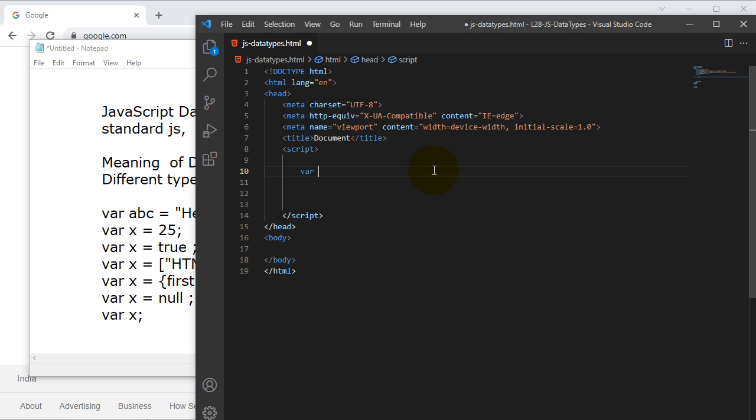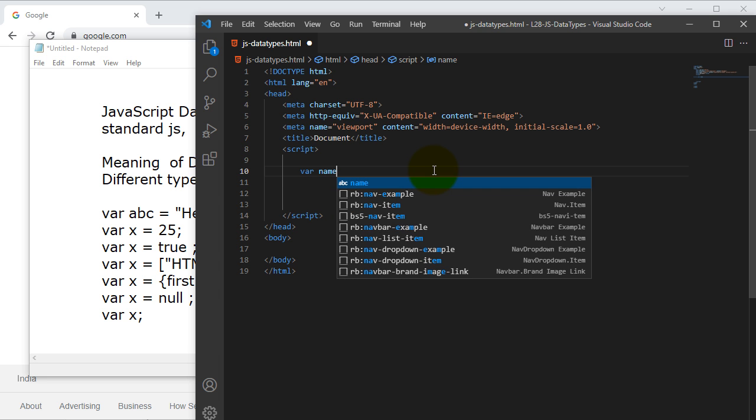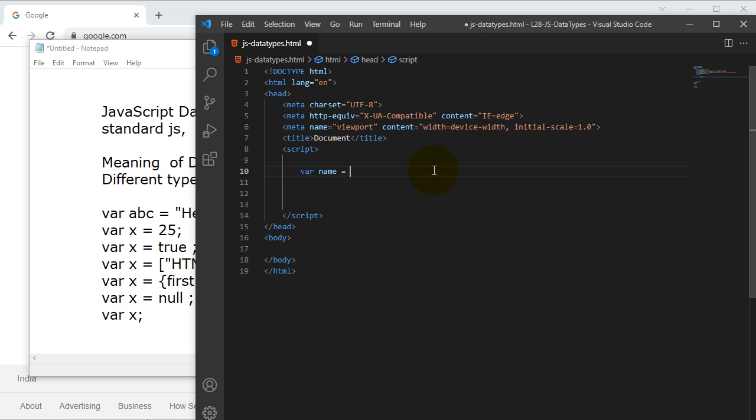So I will take one variable, and I will define its name as name. The value should use some double quotes. There I will assign some text like this: This is JavaScript. So this is called a string. We can say this is a string. We assigned some text to this name, meaning the name variable stored this text. So this is called a string.